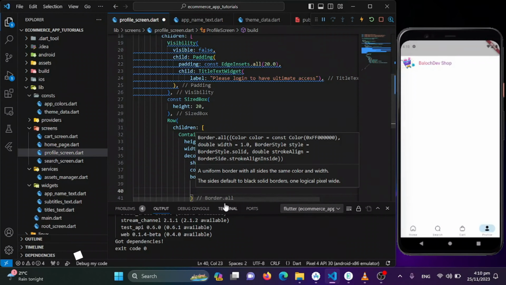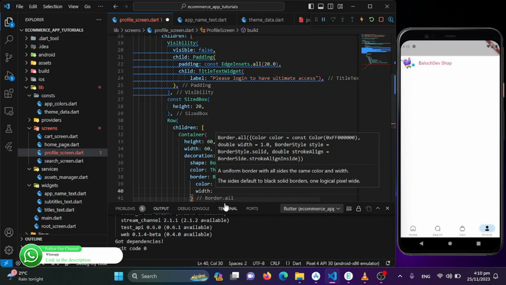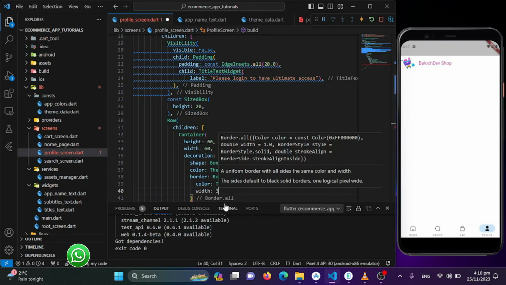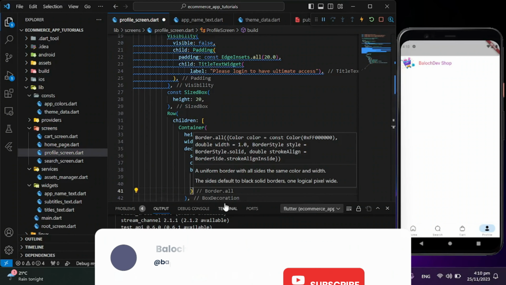Great. Now I just also want to give it a width to my borders, so we will be just using the width property, and in my case I will be just giving it 3, and that's it.